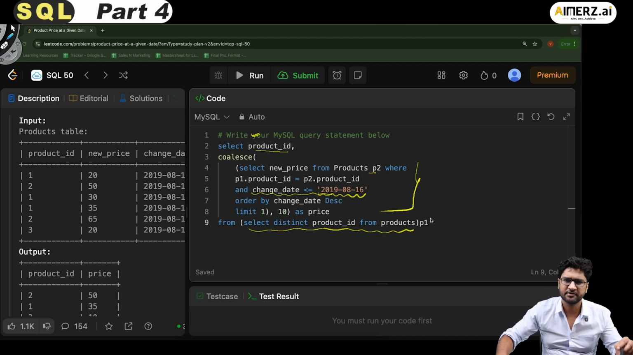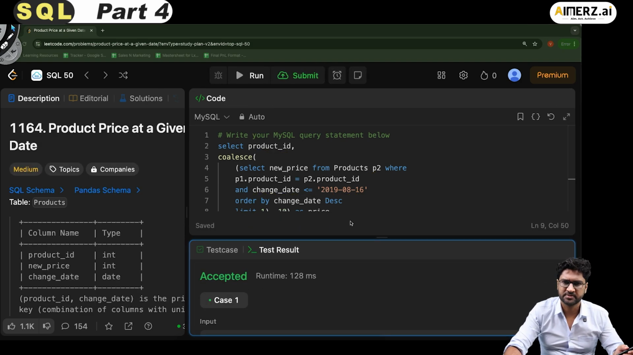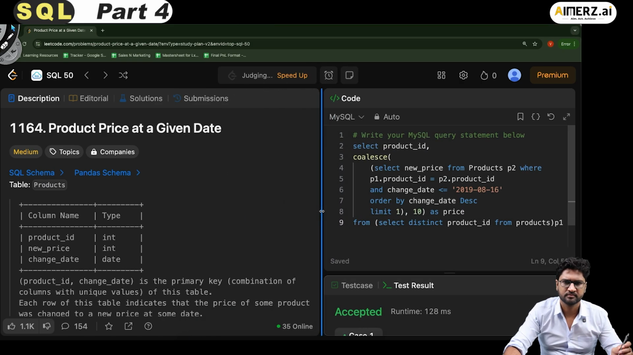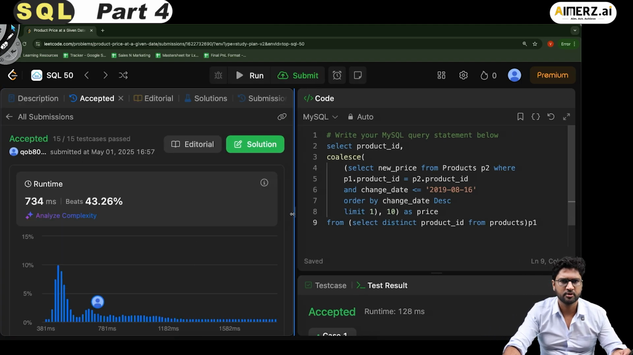Let's run this and see if it works. If I click on run, it has been accepted. That's perfectly cool. And now if I click on submit, it has been accepted, right? So we have been able to solve this problem.